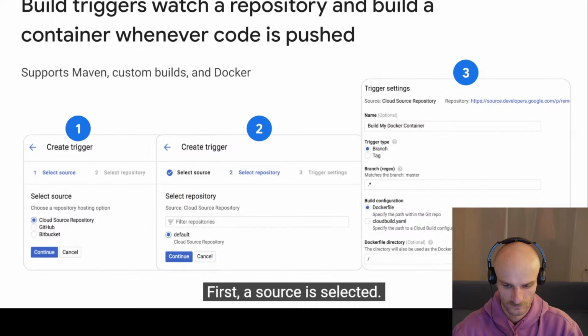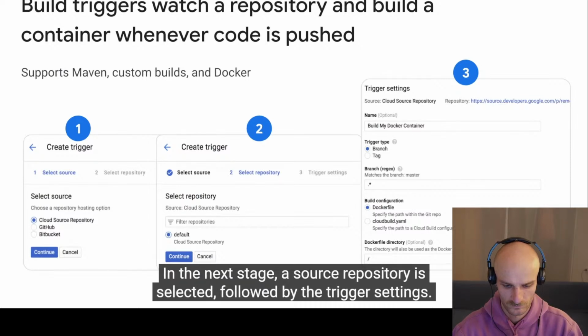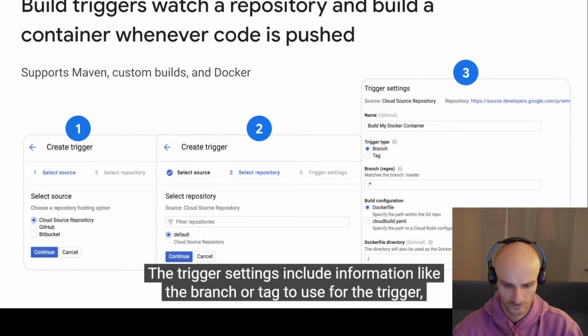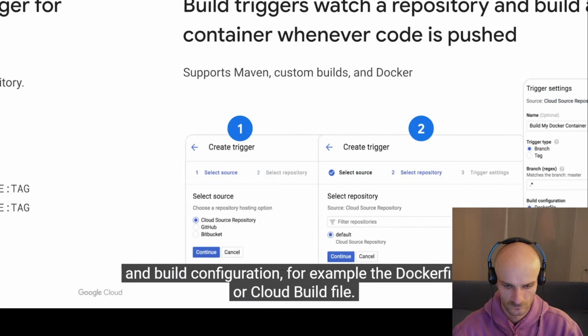First, a source is selected. This can be Cloud Source repositories, GitHub, or Bitbucket. In the next stage, a source repository is selected, followed by the trigger settings. The trigger settings include information like the branch or tag to use for the trigger, and build configuration, for example, the Docker file or Cloud Build file.